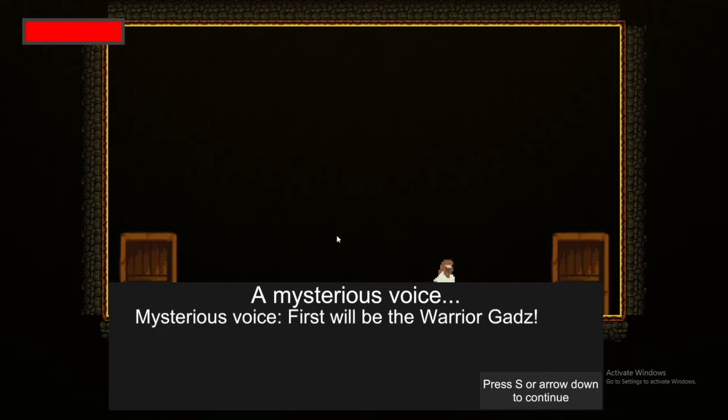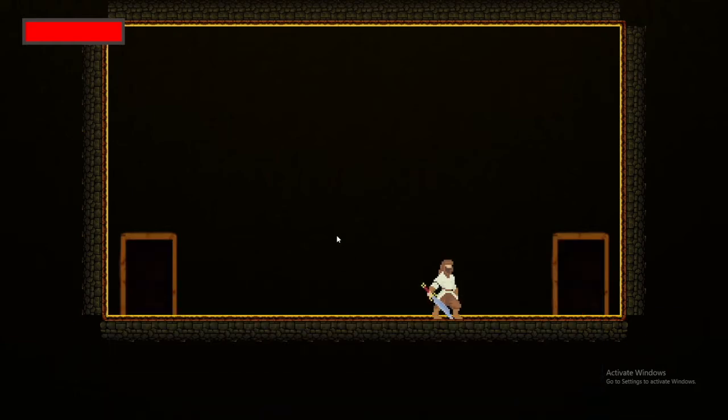Right. First will be the warrior Gads. If you're up to the challenge, proceed. Oh, I got bored again. So what it should do, I think, is the second press should bring the full text onto the screen. Yeah. Anyway, the warrior Gast.